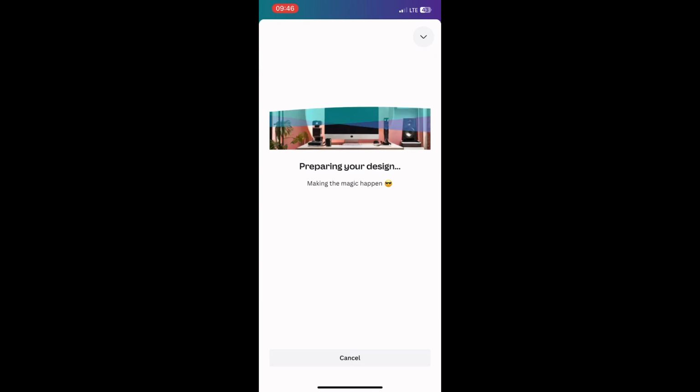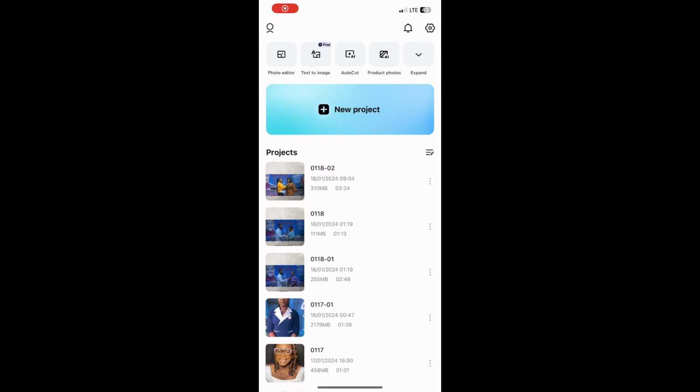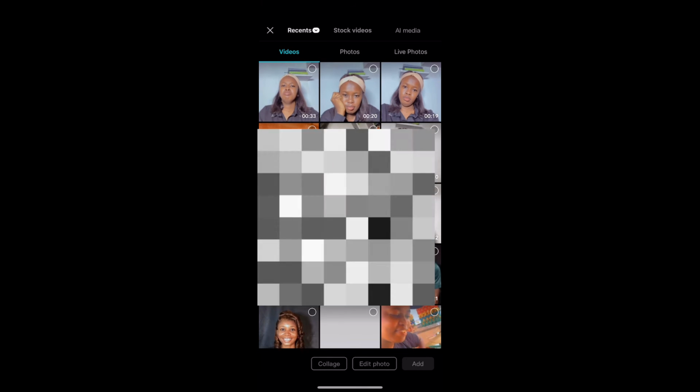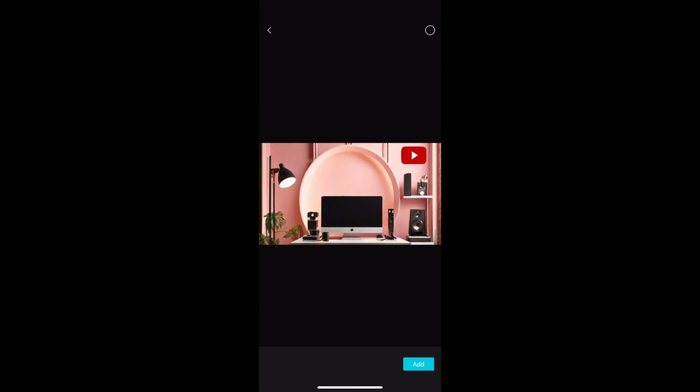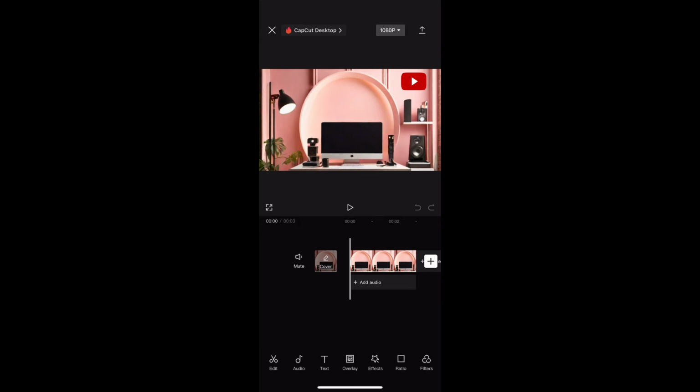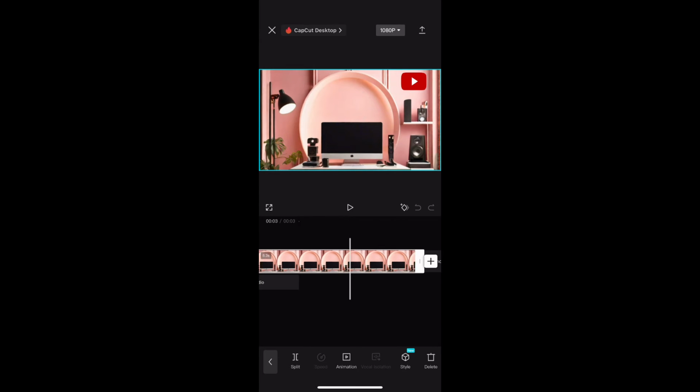The next app we're going to use is called Capcut. Capcut is a video editing app. So I've saved my design from Canva and I move over to Capcut. All I need to do is select new project and select that YouTube thumbnail design that I just did and add it up. Next thing, I'm going to click on the design and drag it to the size of my video. So if my video is 5 minutes long, I drag it till it gets to 5 minutes.